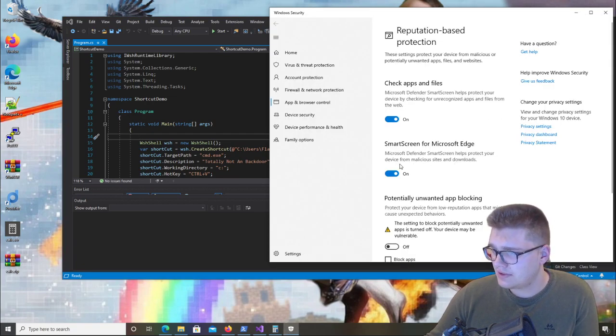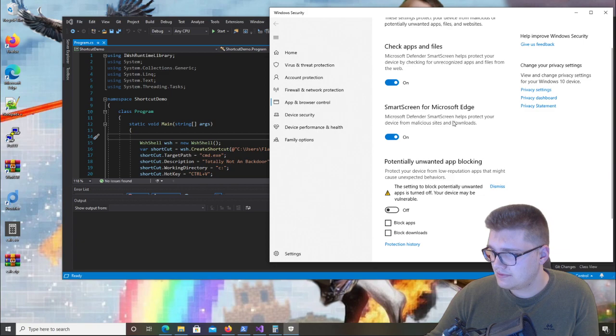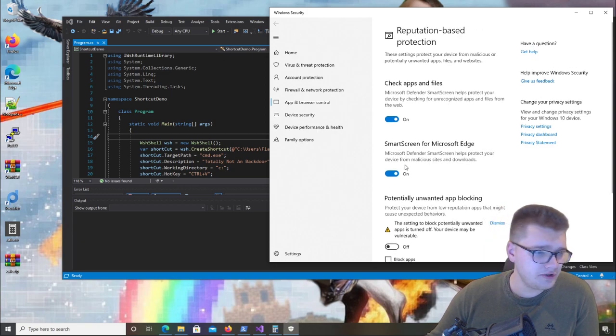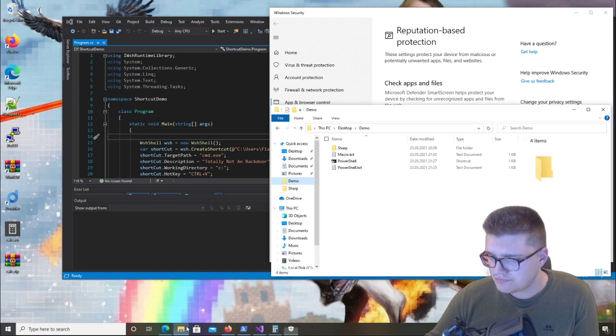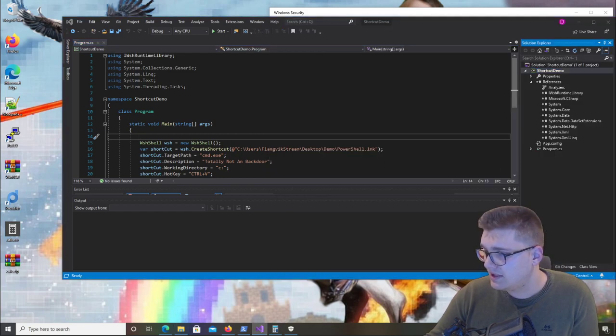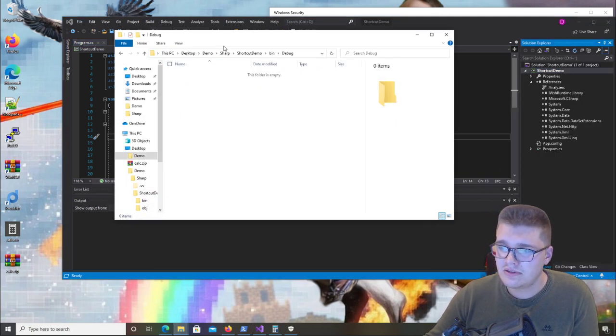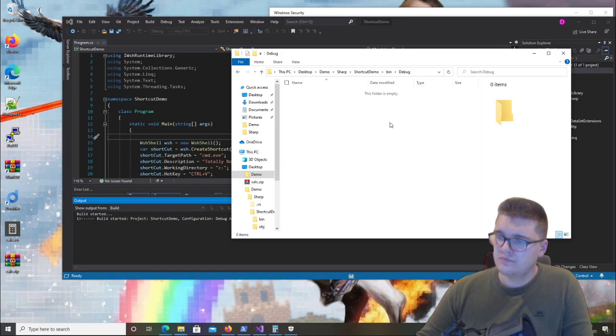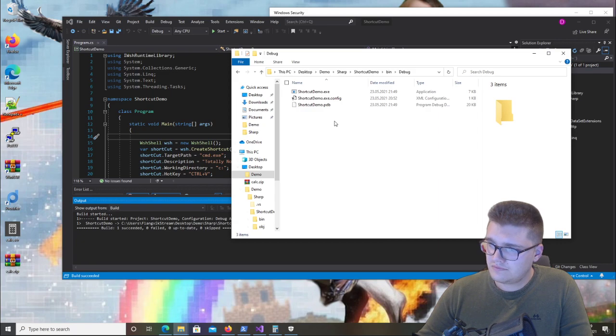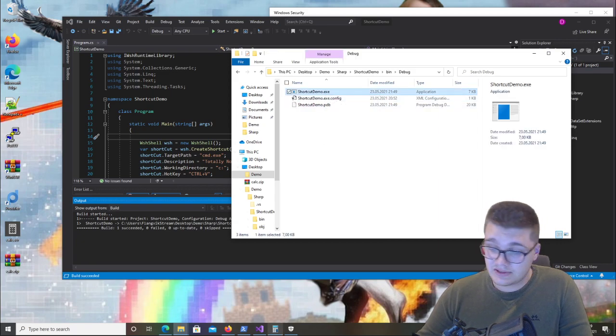Yeah, SmartScreen. It should be on for downloads of malicious sites. So it's definitely on. That's weird. Probably because the file is signed. Do I have anything weird that I can download? I guess I could upload this, right? The shortcut demo file. So let's try that, because that is definitely not signed.